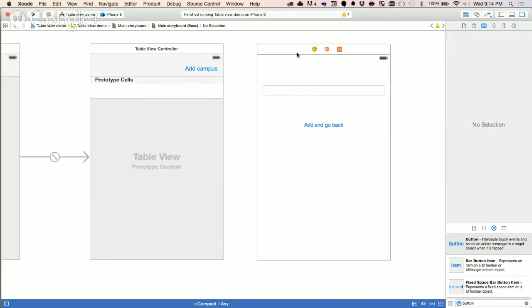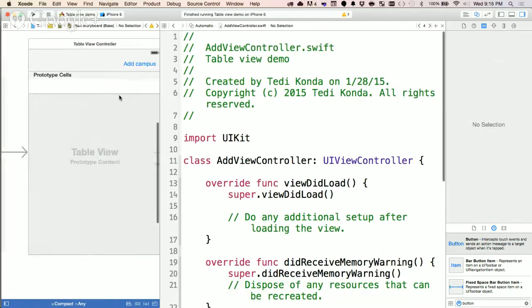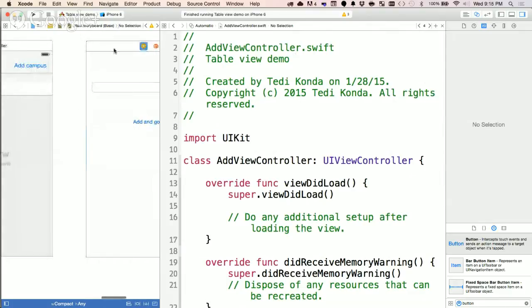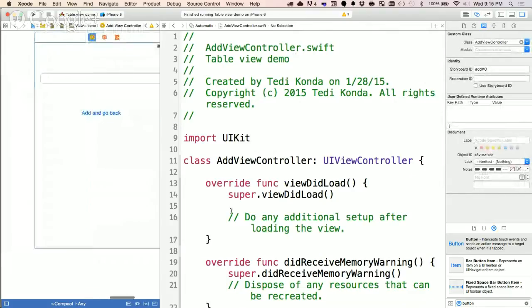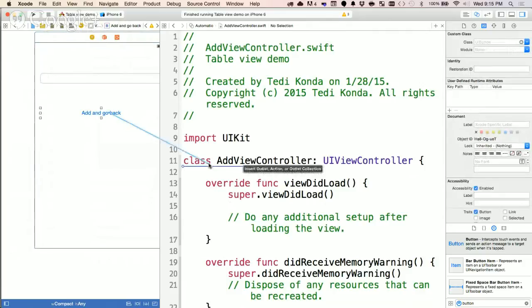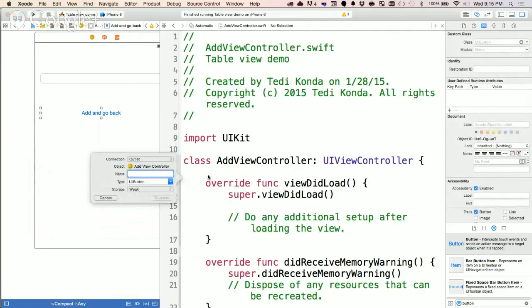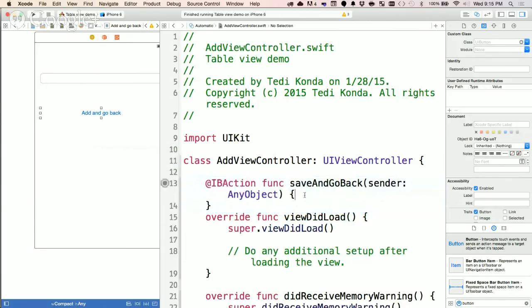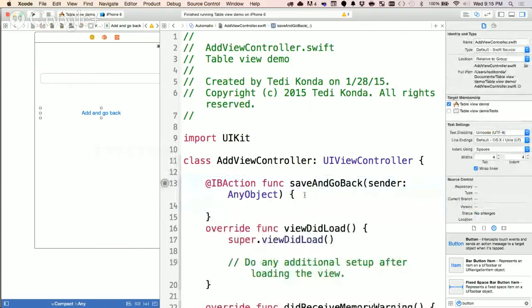And let's also tie our button to our class and add an action for it. So right at the top here, I'm going to drag and drop it. And I'll say save and go back. Sorry, which one? That was to the button. Yep, button to class action.